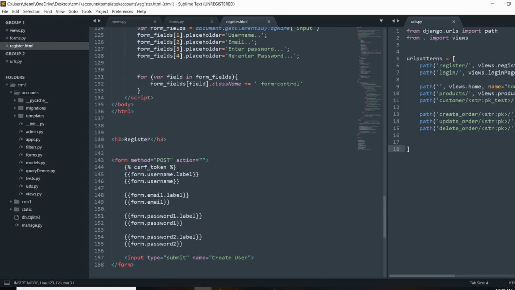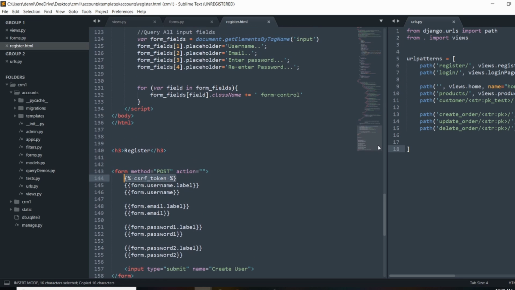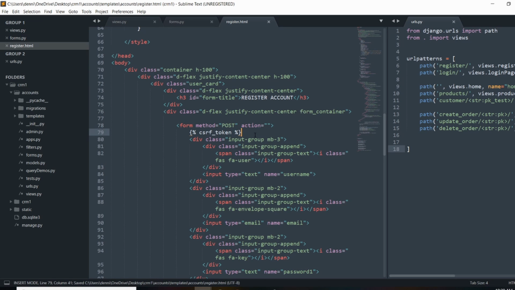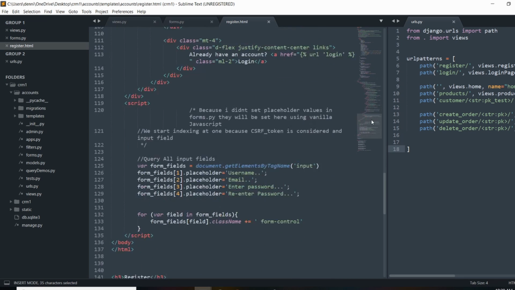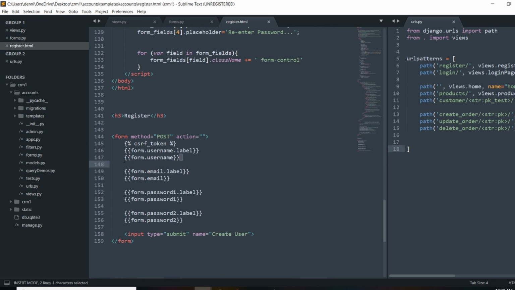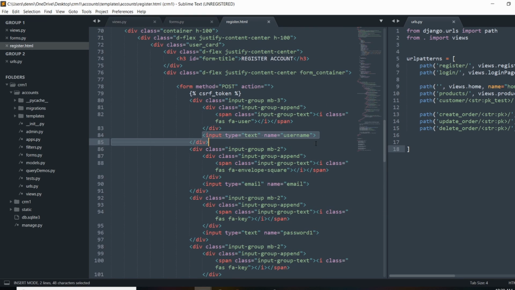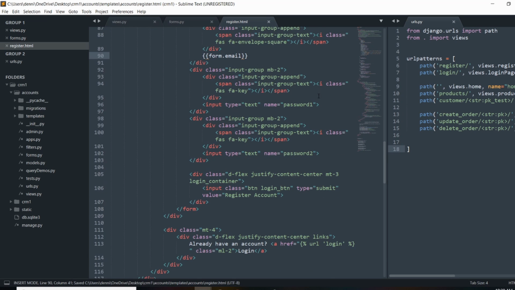So let's grab our CSRF token and see where our form begins up here. So our form starts right here. The method is already post. So let's go ahead and throw in our CSRF token and then replace all these input fields. I want to make sure that these are coming from my create user form. So let's start with the username. We'll do form.username there. And then for the email, let's replace that input, and then do form.email. And let's go ahead and set the two password fields.